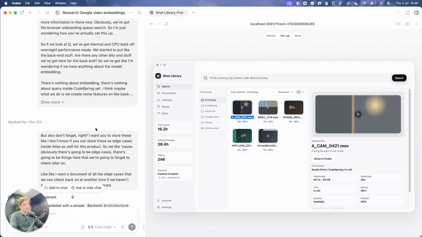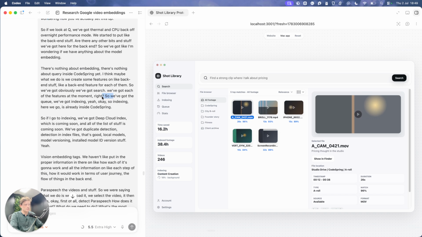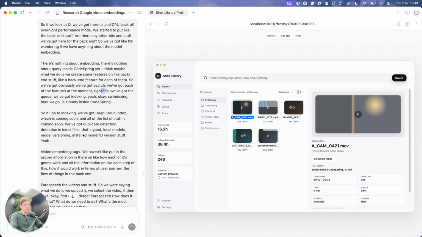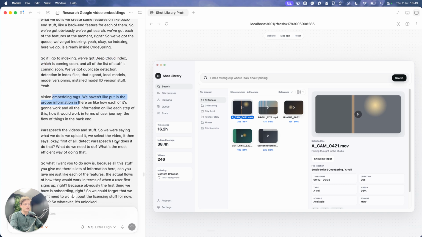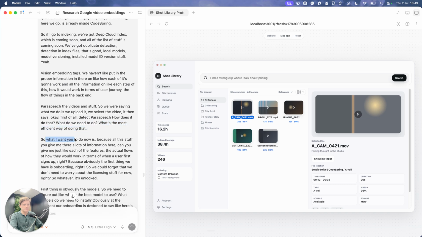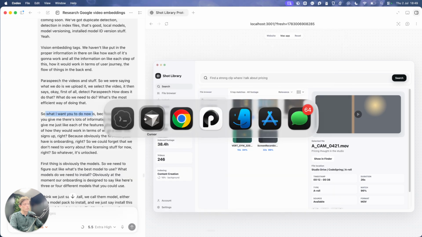And I'll give you an example of what that looks like. So here, this is me just saying, like, all of the edge cases. Look at all the question marks. Edge case here. I'm saying, what happens if this? So if I do this, what happens if this happens, right? And I'm just saying, okay, how does it do that? What do we need to do? What's the most efficient way of doing that? What I want you to do now is all of this stuff, and then what I do is I say, store all of this stuff inside CodeSpring.